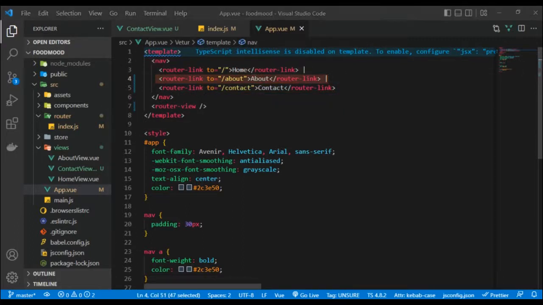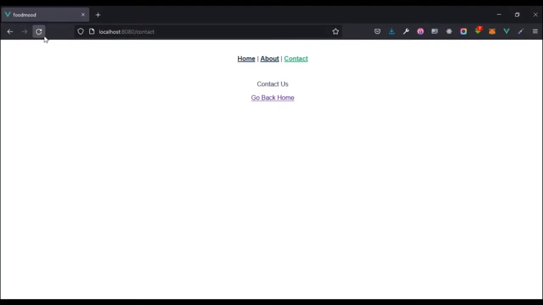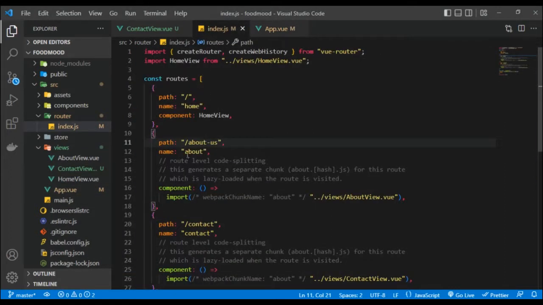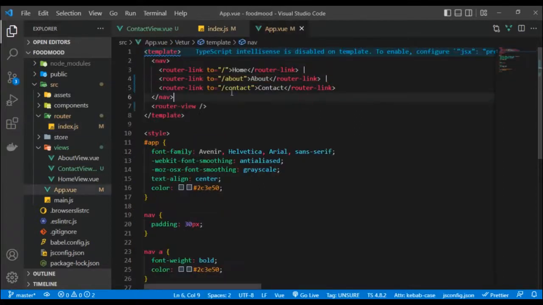Now what happens if we refresh, to be sure that all changes have caught on, and we click on this about? Okay, nothing is being rendered at the moment. Let's refresh that, because Vue does not know what to render. Right here in the router configuration file, this has been changed to /about us, and this router link is still trying to point to the about page.